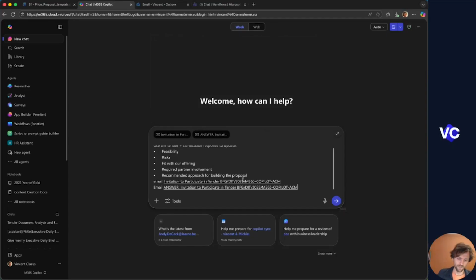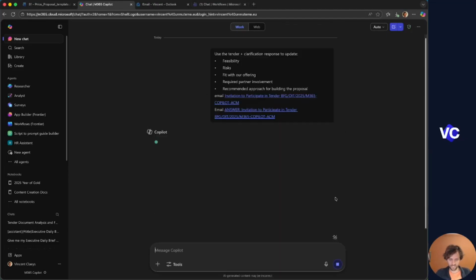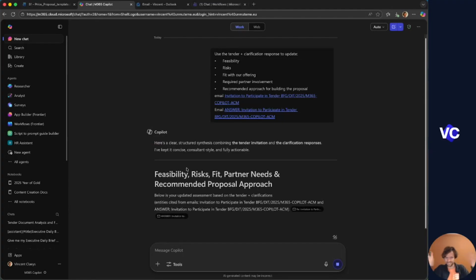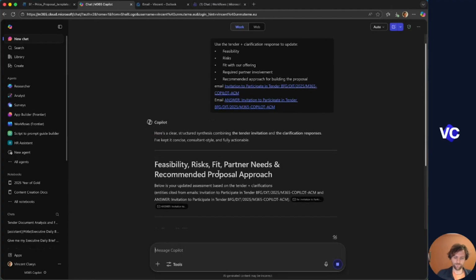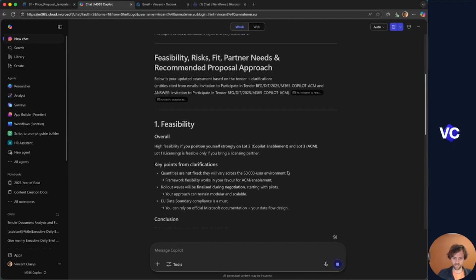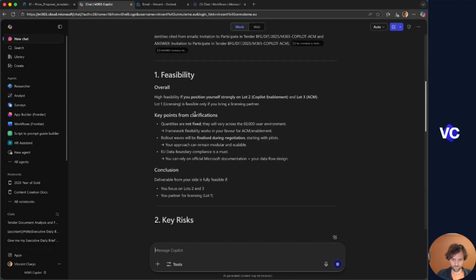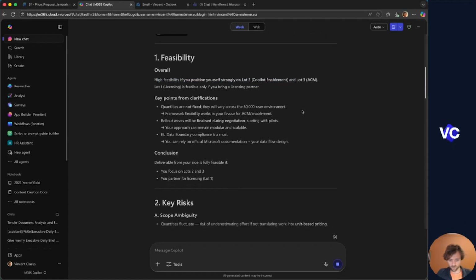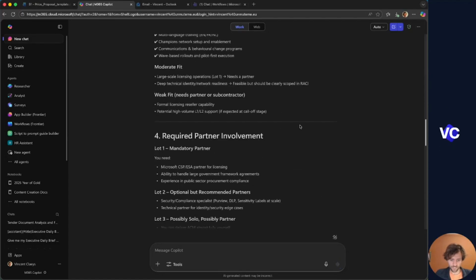So by adding those 2 emails, I will add again the initial document, and then also the replies, and obviously also my questions that I had. So that's running now. As you can see, you can really be flexible, adding sources, whatever, whatnot. It's a really, really powerful tool to absorb a lot of information coming in from different data sources. So it will give me a feasibility: if you position yourself strongly on lot 2, key risks, etc. Exactly what I asked for.